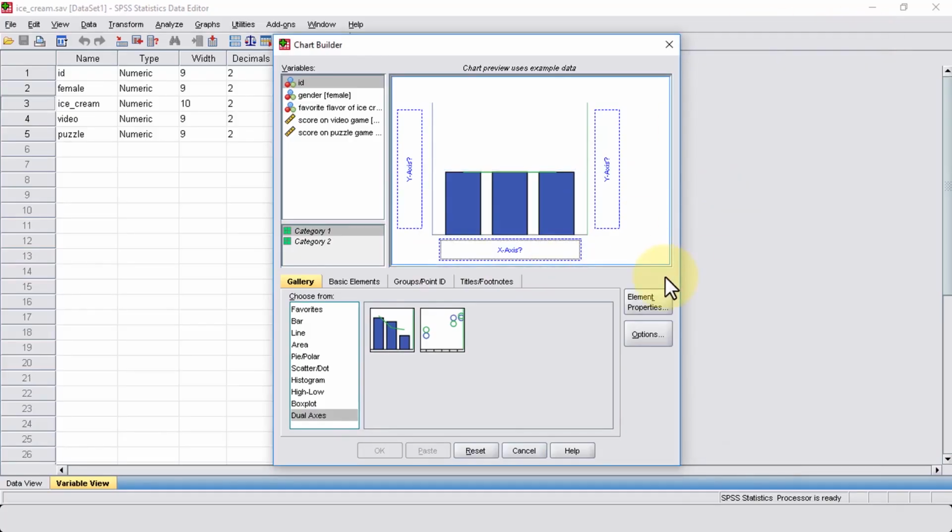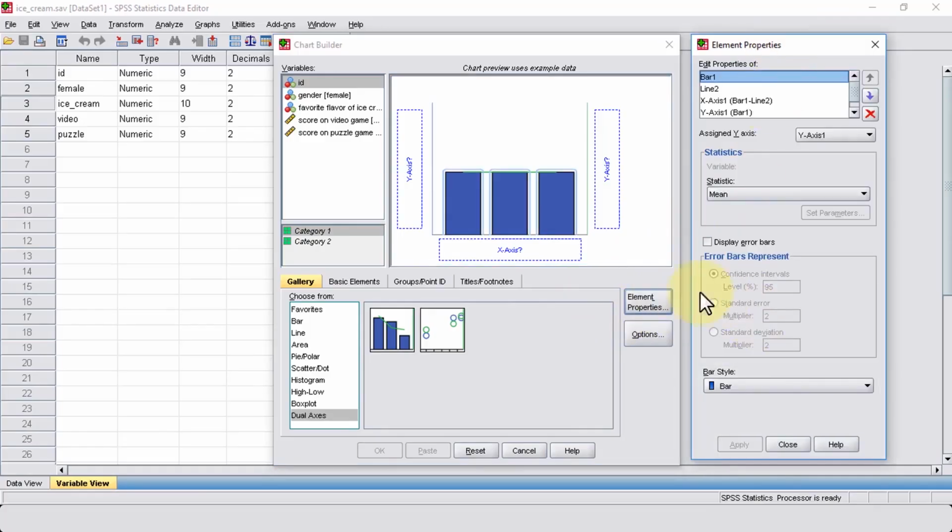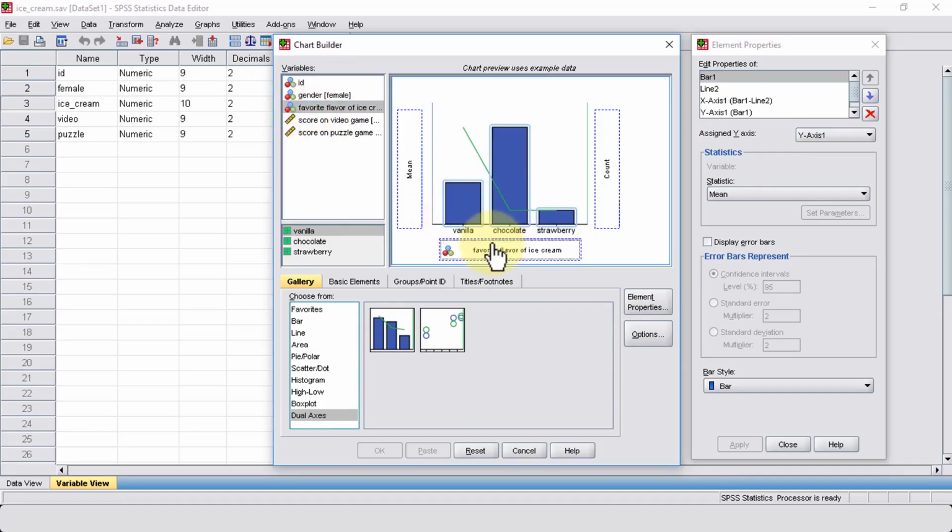If I don't want to see it, that's fine. If I want to see it again, click on element properties here. It's going to bring up the element properties dialog box. So here I have all these variables, right? Remember all these variables that we saw earlier are actually listed here. I can simply drag them wherever I want. So on my x-axis, I'd like to know the flavors of the ice cream, right? So I'm going to simply drag it on the x-axis. And it shows me the preview with example data at this point in time.